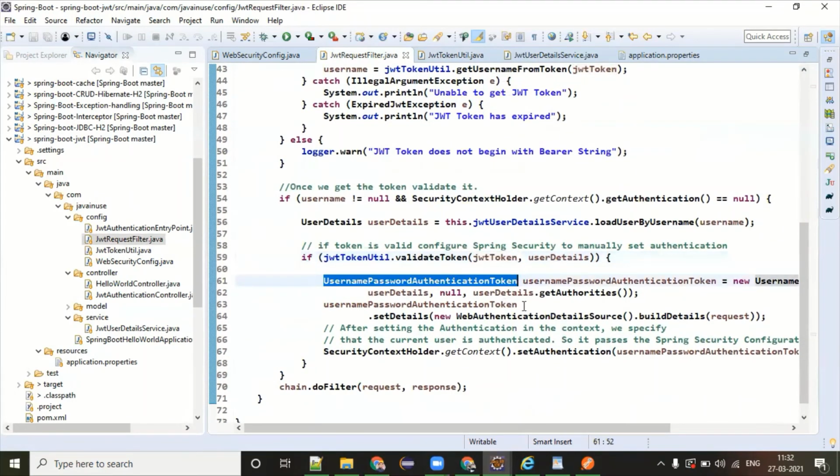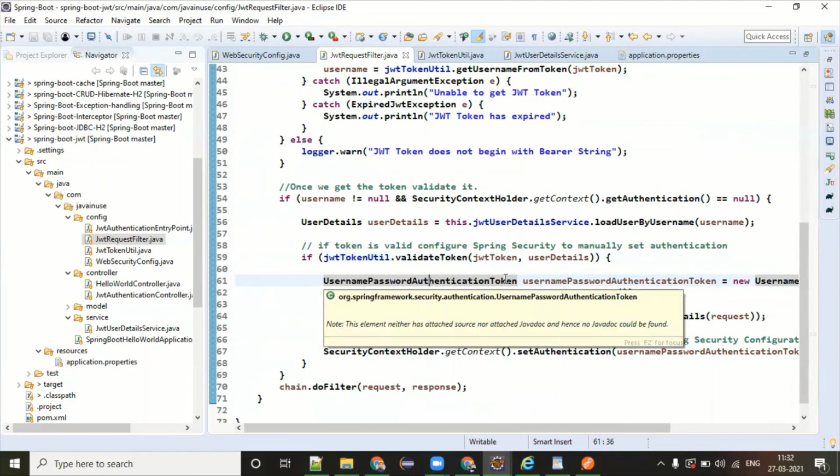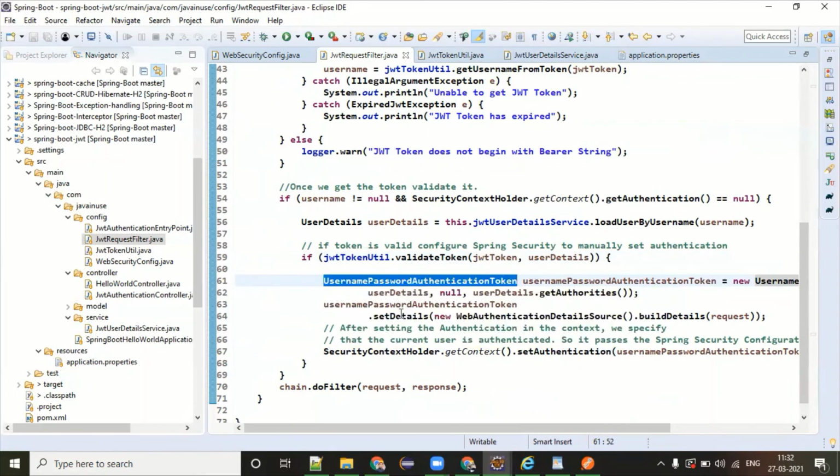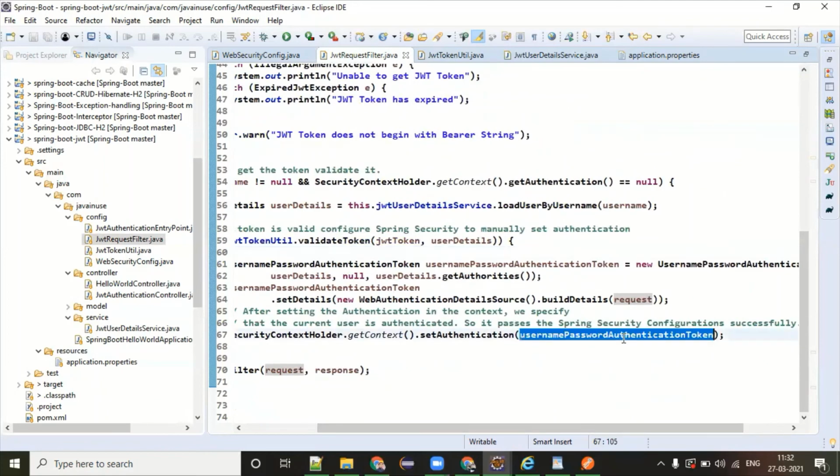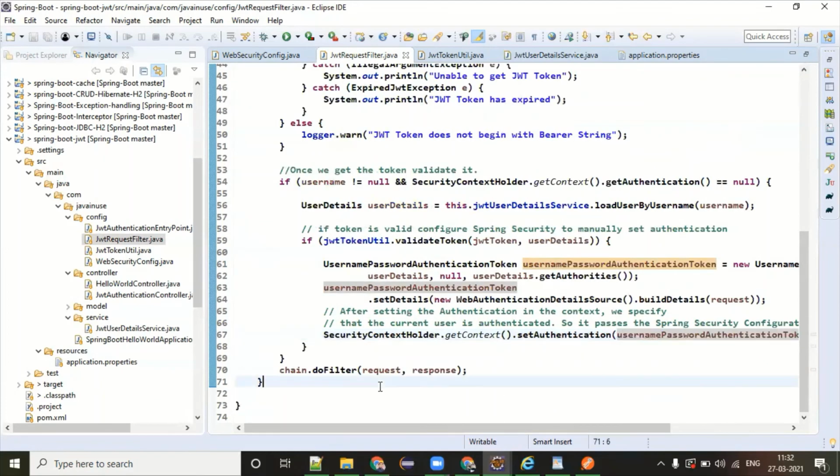If it is done, then what are you doing? Username password authentication token. Okay, set details. We are sending it into the request body itself with the builder design pattern. And then set authentication, username password authentication token. Okay, this is similar to this. And finally, we are sending the request to the particular controller.